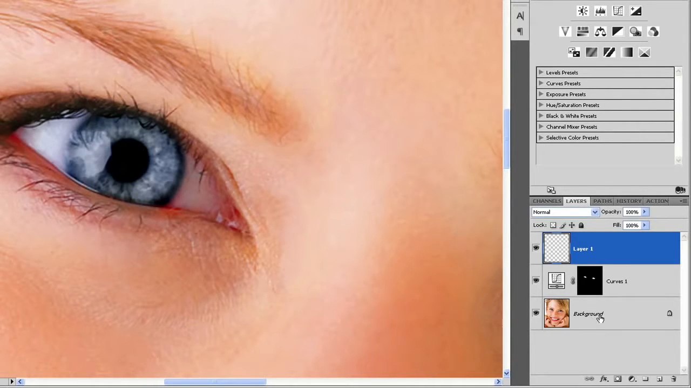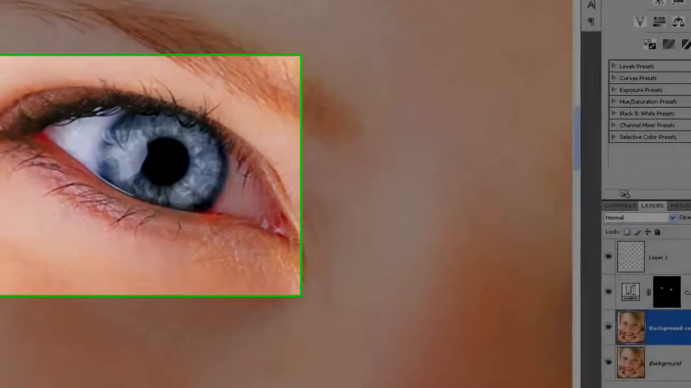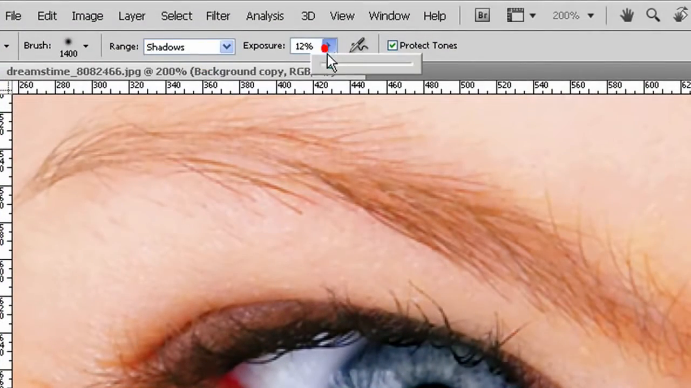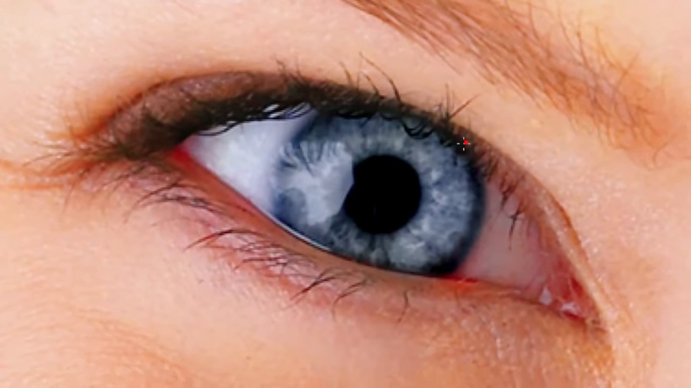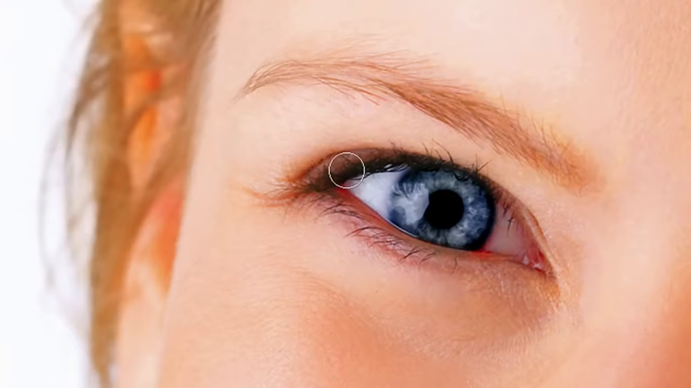If I click on the background and press Ctrl J to duplicate, now I can select the burn tool, and I'll do the shadows at about 30% and get a smaller brush size, and just increase the contrast a little bit more. You can see the difference there. Another thing you can do with the burn tool is darken up the eyelashes and the eyebrow if you want, and check out the before and after.